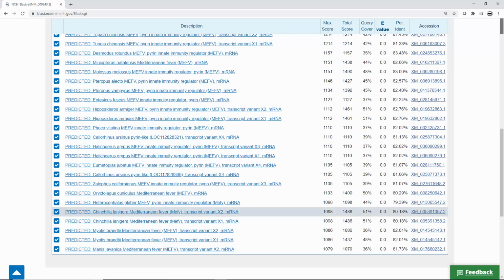Ooh, chinchillas. Looks like it's predicted to have the same function as its human homolog. Could be interesting to clone that gene and collect evidence to support or refute that hypothesis.